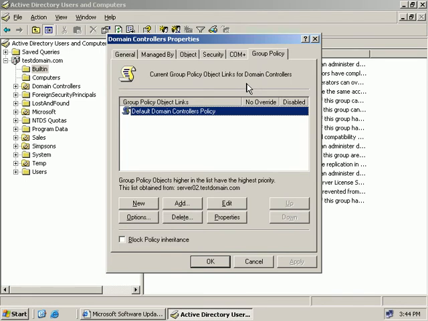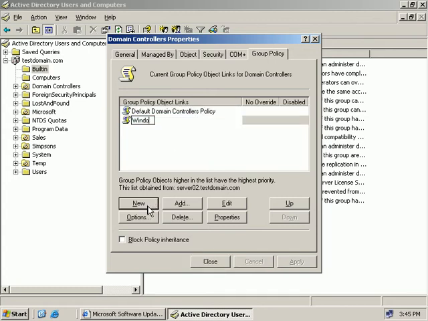Now the first thing we need to do here is to create a new policy for our Windows updates. We can modify the existing default domain controllers policy if we wish, but I prefer to create a new one, so we'll click New, and we'll give it a meaningful name so we know what this actually is referring to later on. We'll just call this one Windows Updates, and then we'll click on Edit.